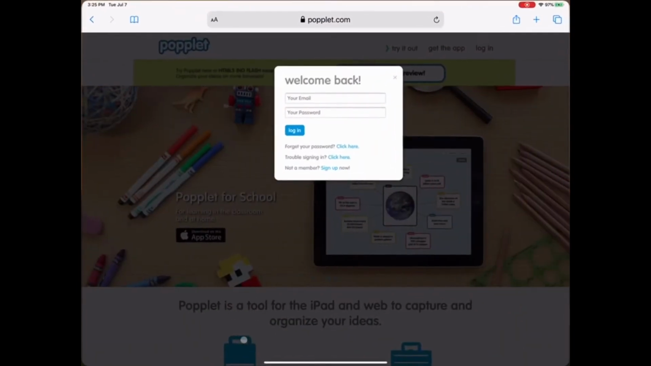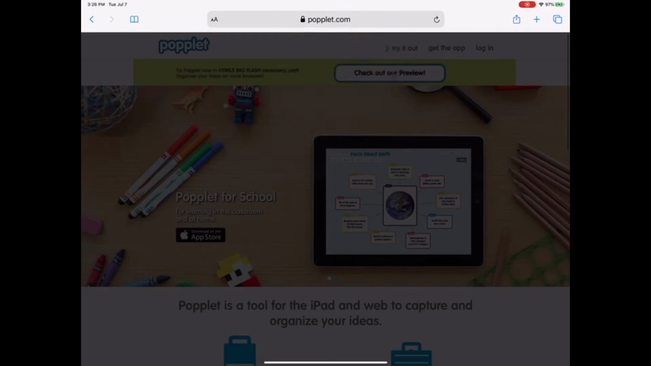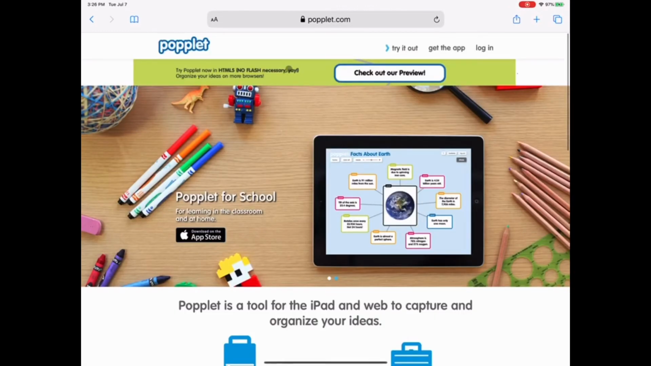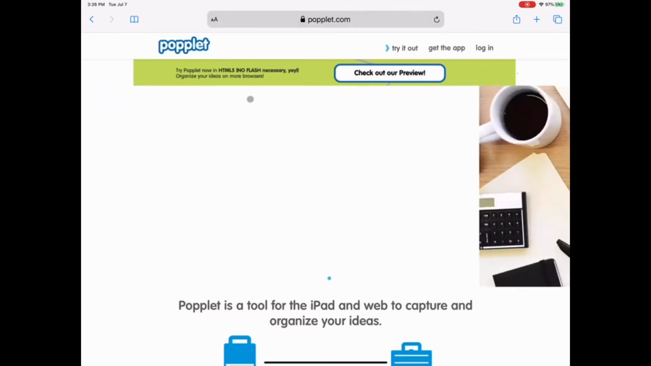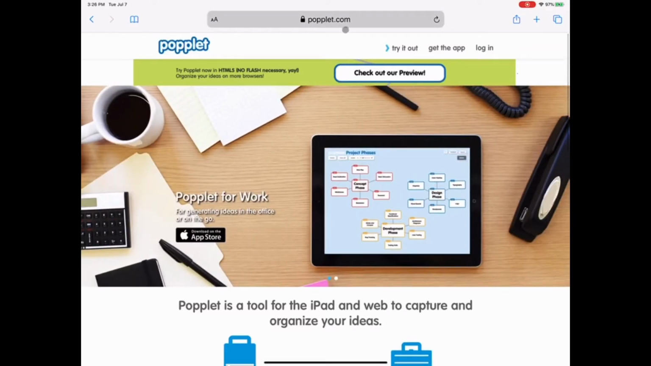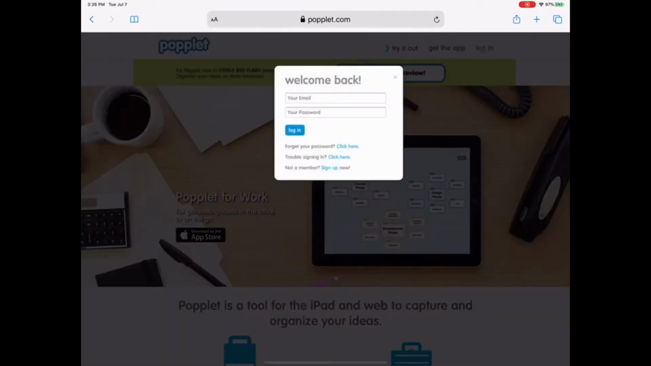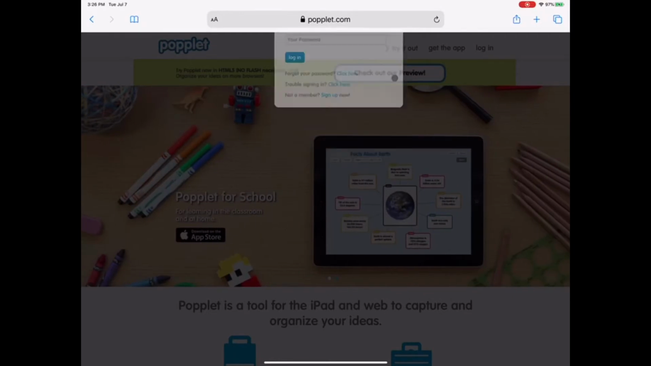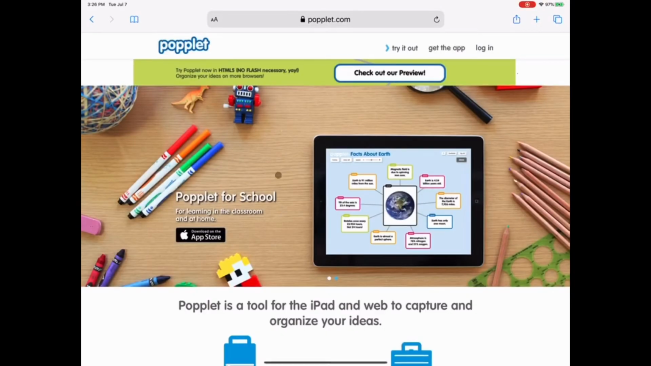So first of all, you can access Poppet through the web or through the app. I'm going to show you the web first. So you go into any browser and search Poppet, and it'll take you to poppet.com. Up here you can log in, so you can create an account. This allows you to save your Popplets and share those Popplets.